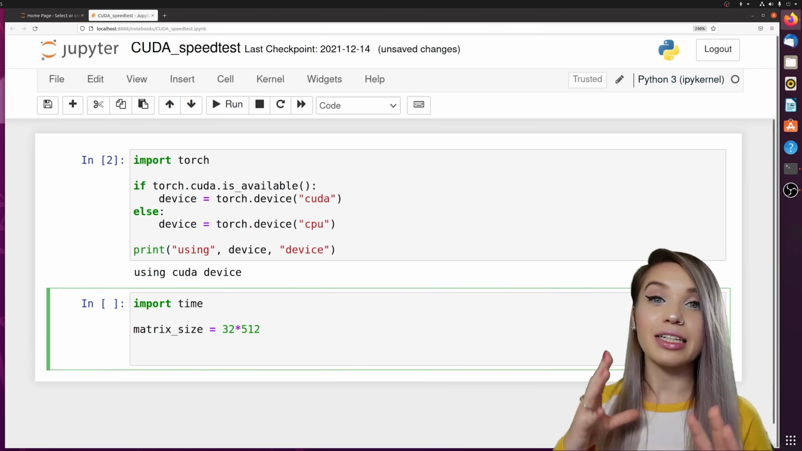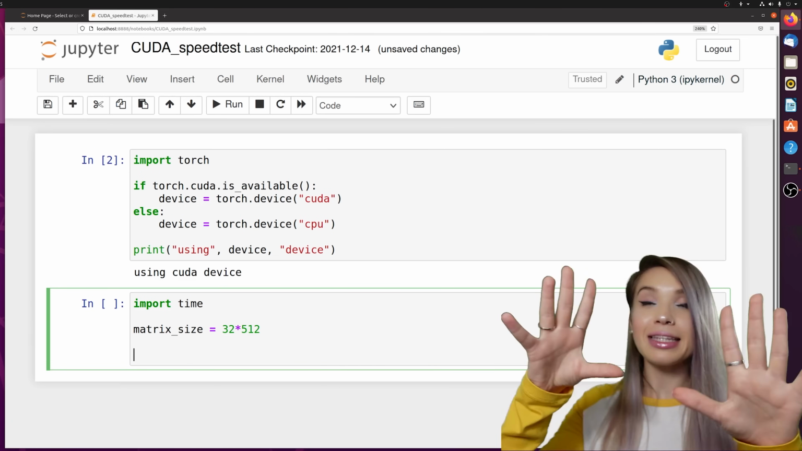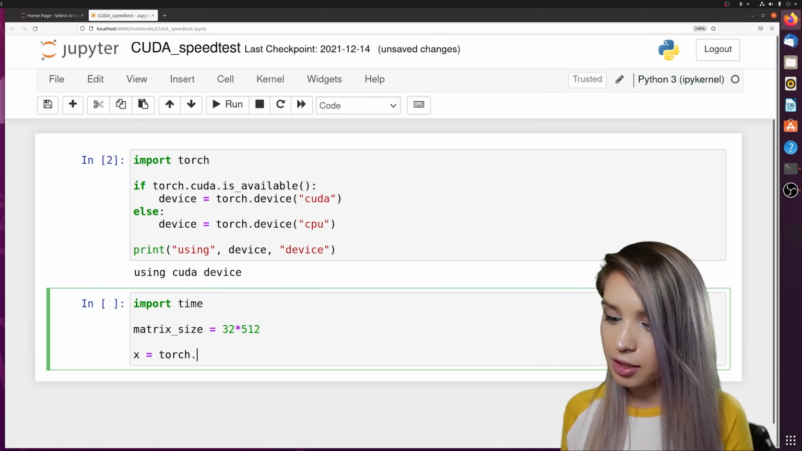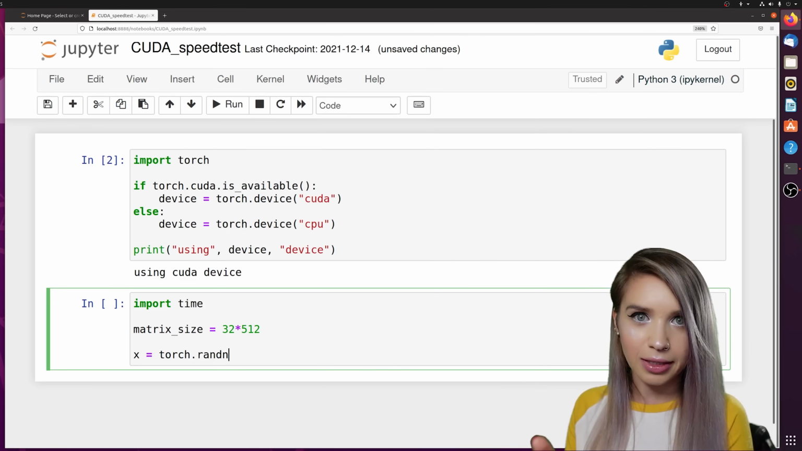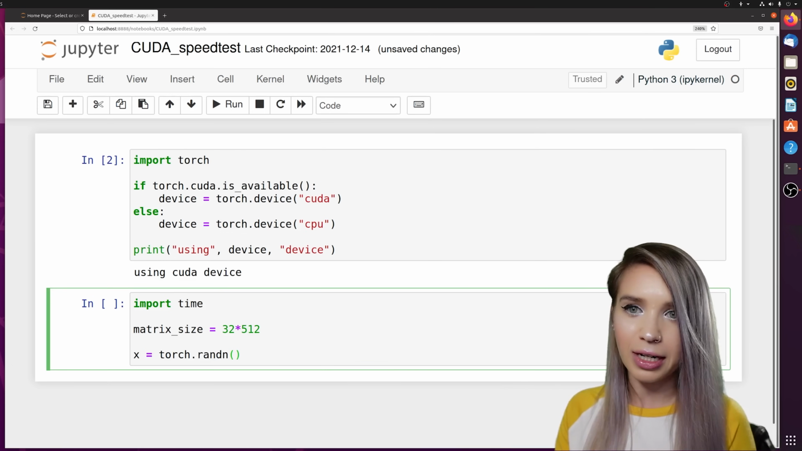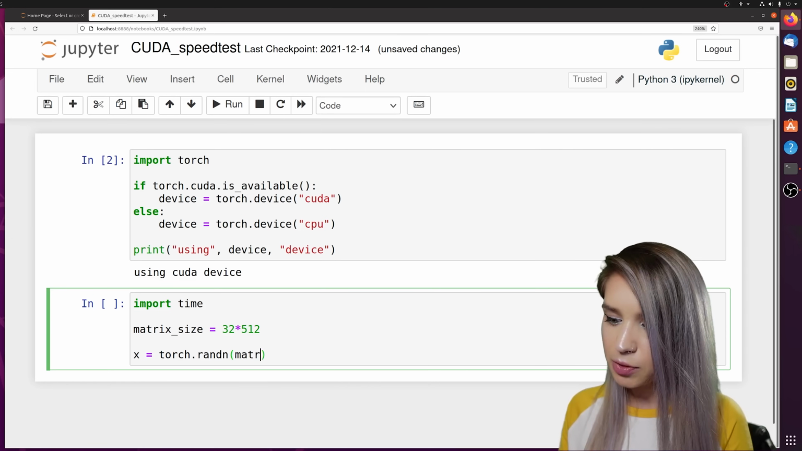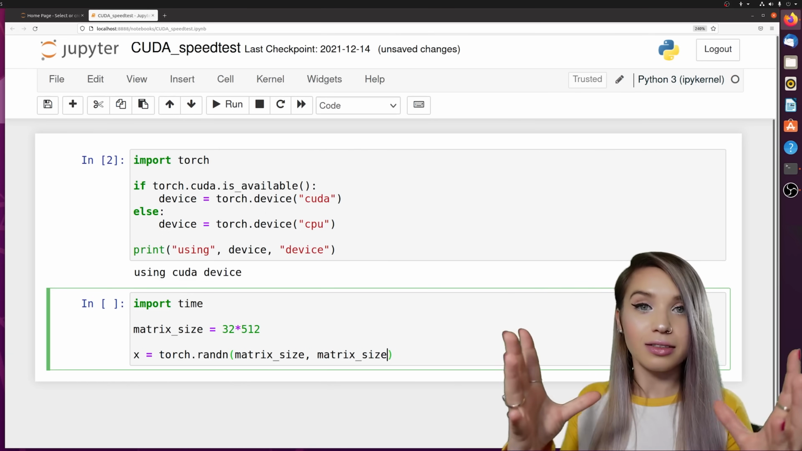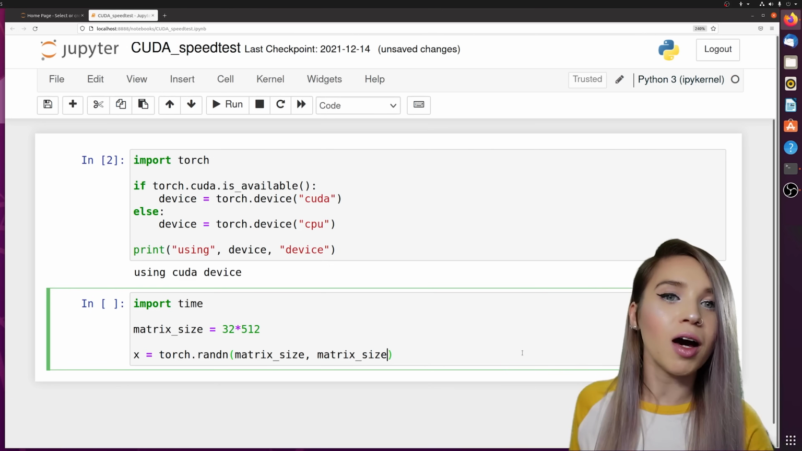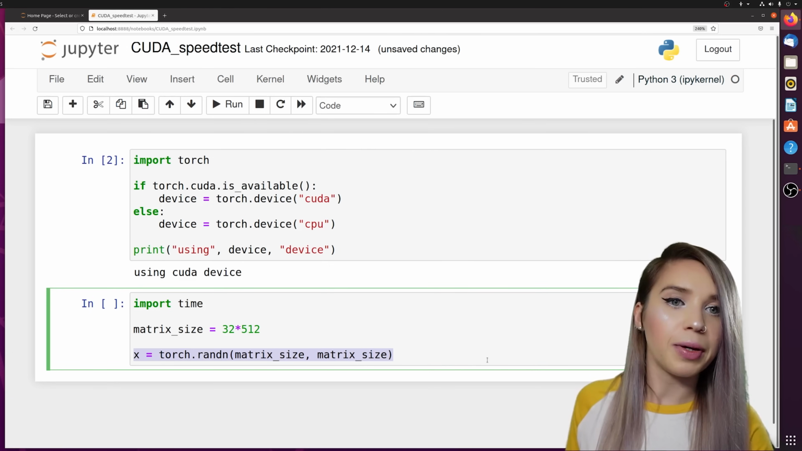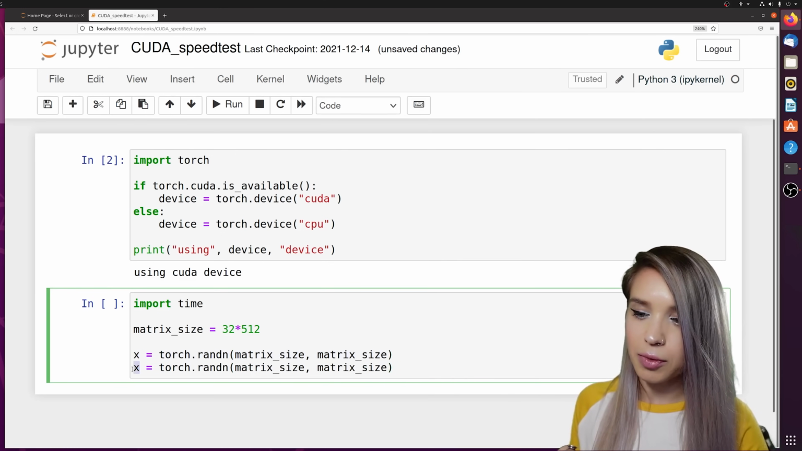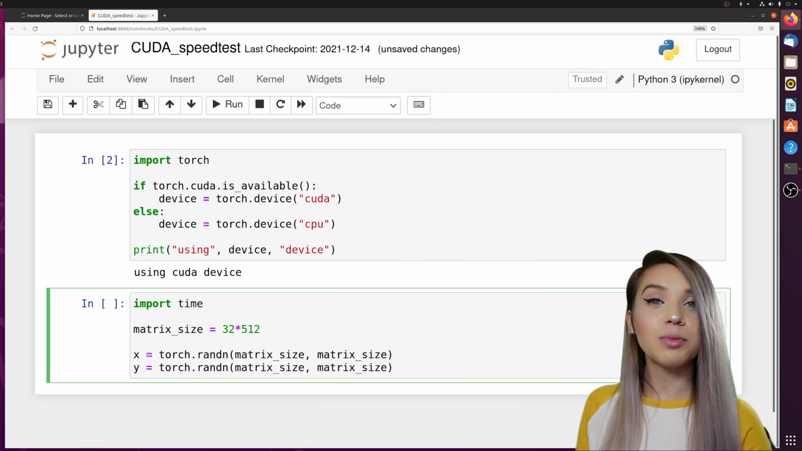Next, we will create the first data structure completely out of random numbers. We will call it X, and we will assign it to torch.randn, as in random numbers, and then inside the round brackets, we will set the size to be matrix size by matrix size, which is an enormous amount of values. So we will just copy this line of code, paste it in the next line, and create our second data structure, which we will call Y. Cool? Now let's move on with a speed test.